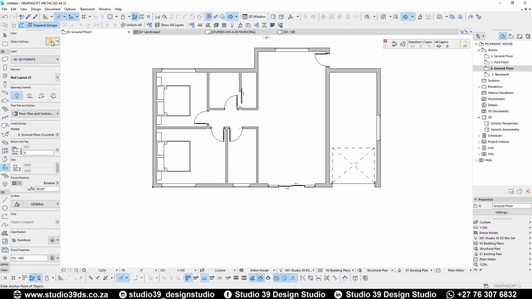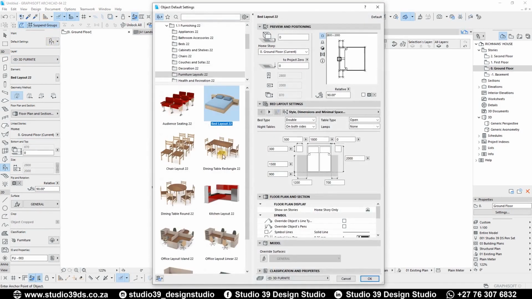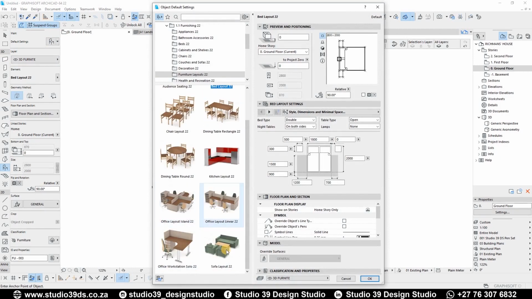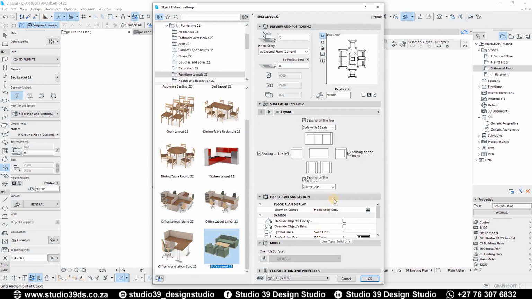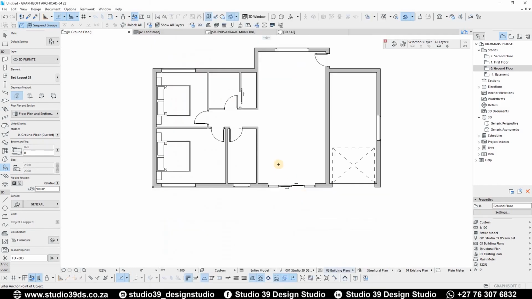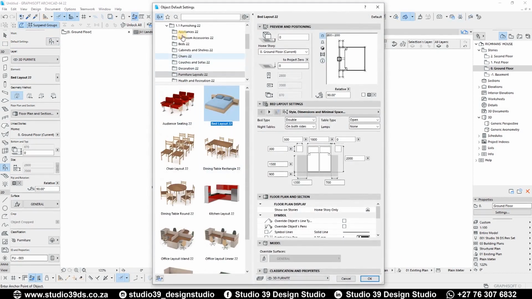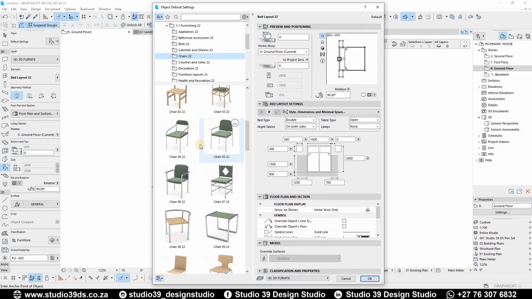Another thing I want to do is maybe some seats. Actually, I want to have maybe a corner sofa around here, so maybe let's go ahead and do a corner sofa. I think it's under chairs.